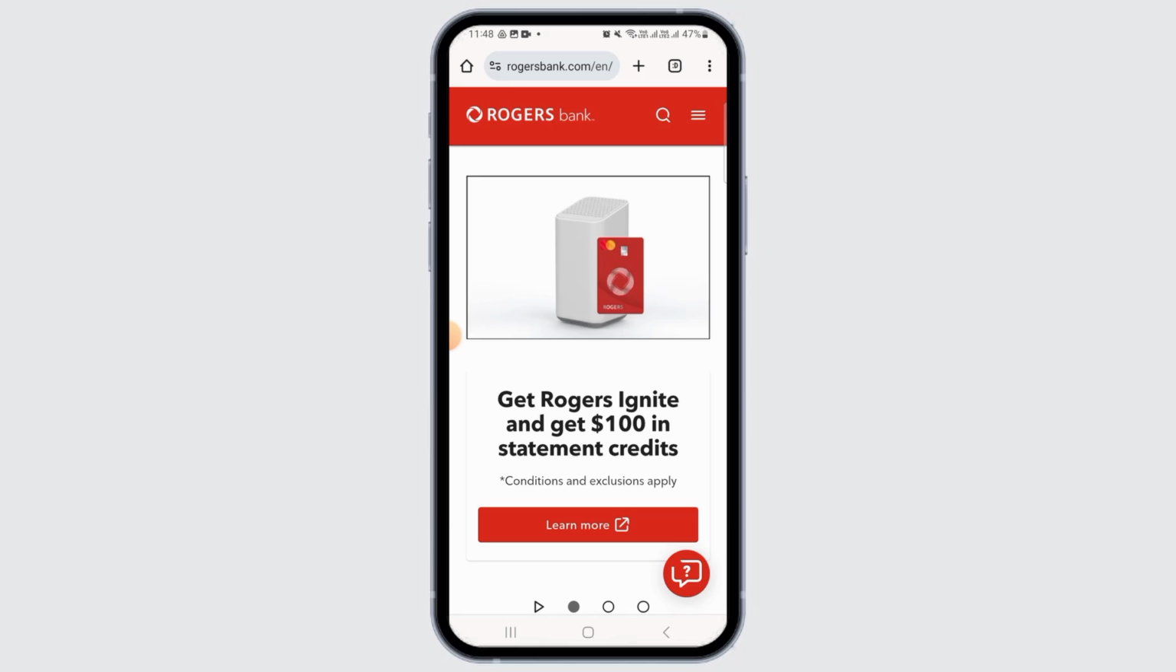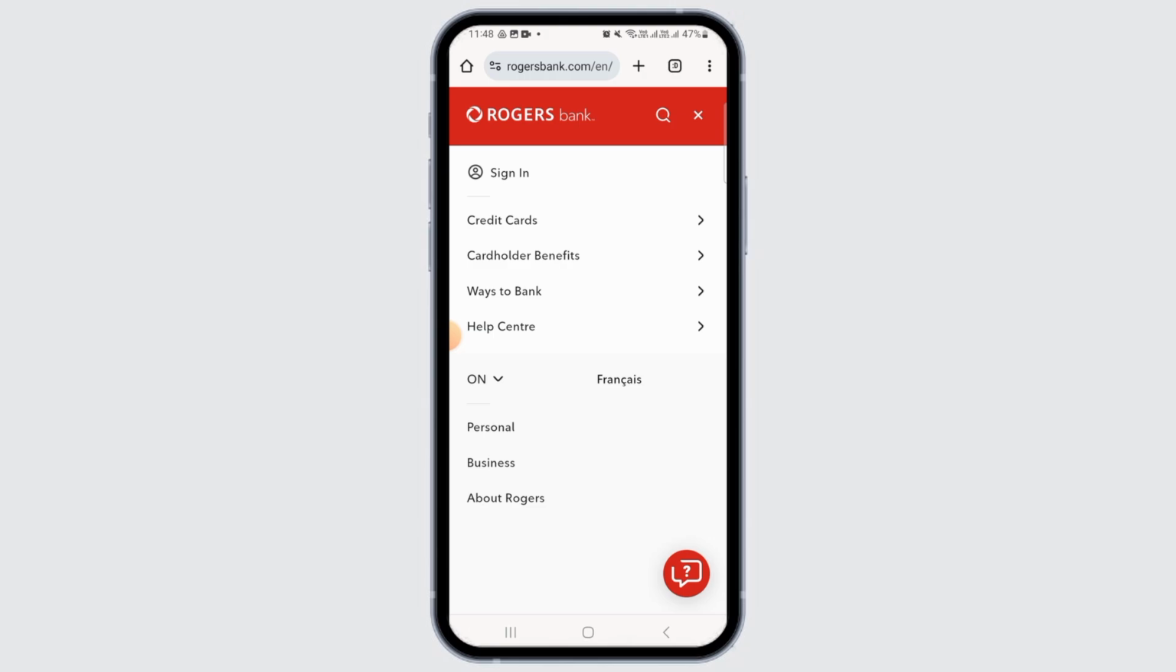Now, if you want to log into your credit card account, you first of all have to log into your online banking account. For that, tap on these three lines at the top right corner of your screen. From here, tap on the sign in option.